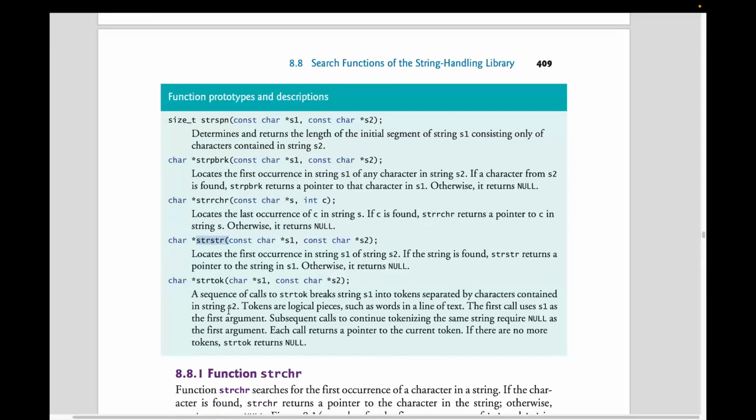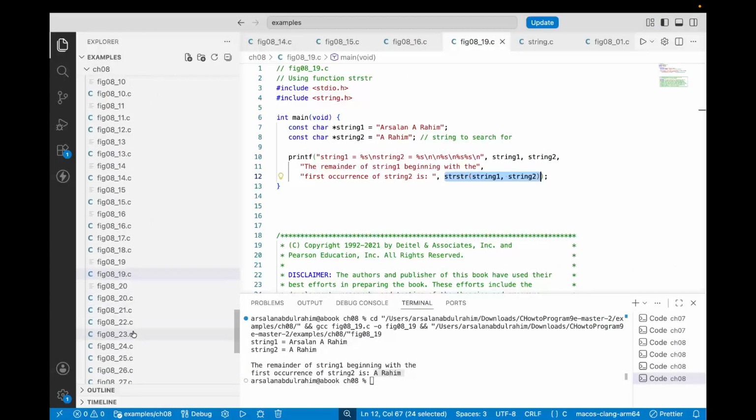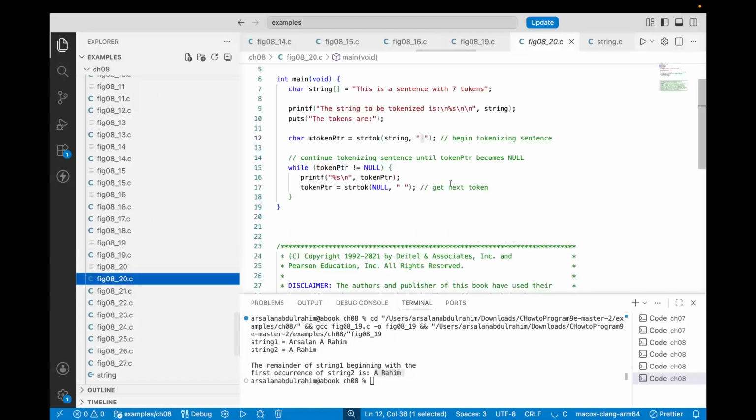The last one is something very, very important, and you will be using it a lot inside your file stream functions, which is actually called the tokenizer. Now, what is a tokenizer? Without going inside this whole statement over there, if I just give you the example in front of you, let me just open the example in front of you. I have this example over there.